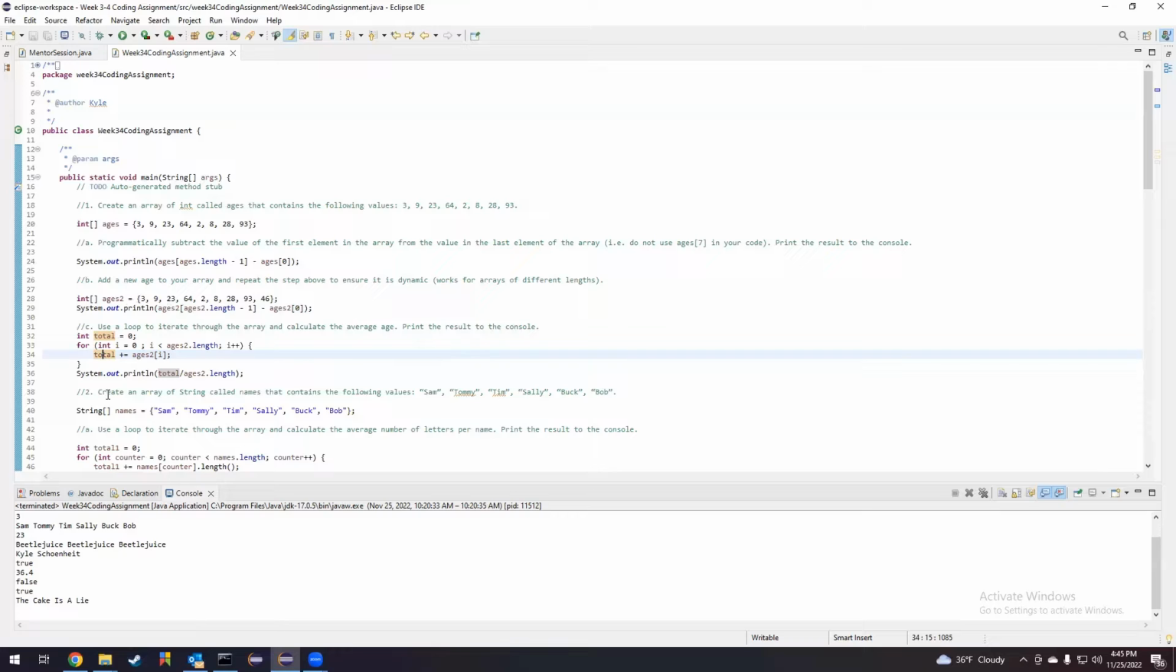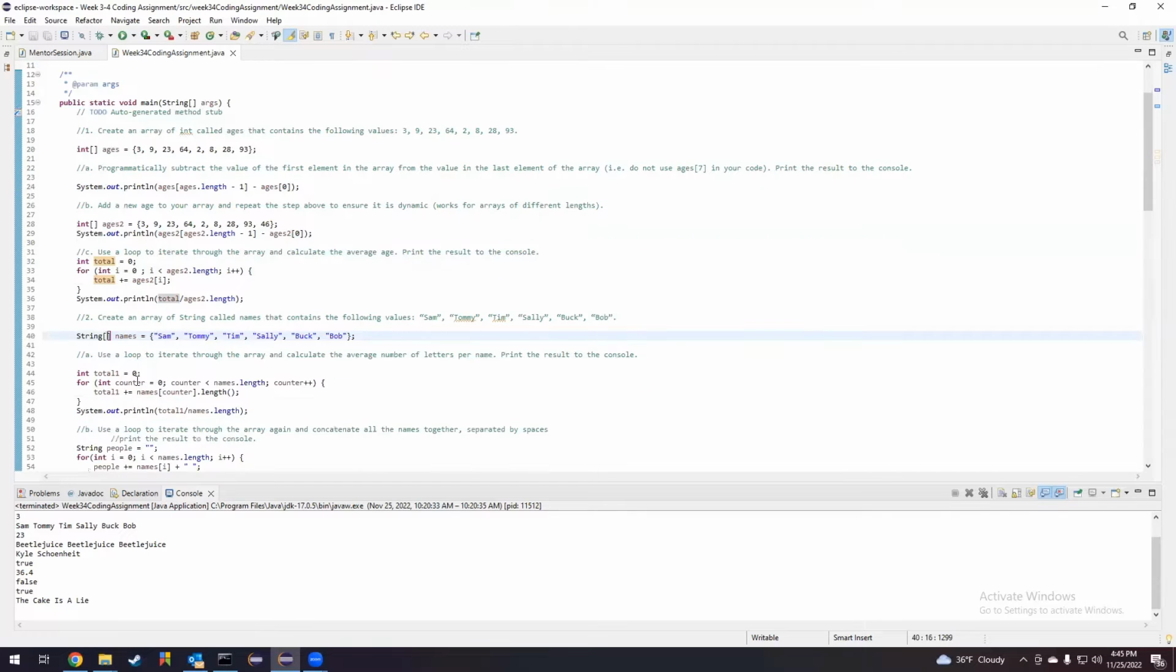Number 2, create an array of string called names that contains the following values: Sam, Tommy, Tim, Sally, Buck, Bob. String names. Then you have the names: Sam, Tommy, Tim, Sally, Buck, Bob.